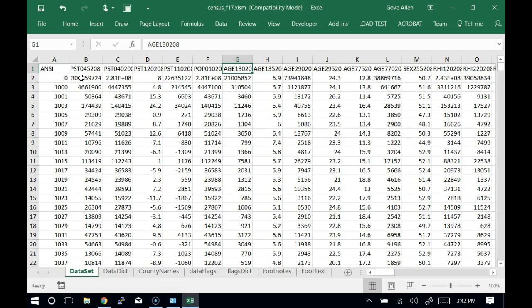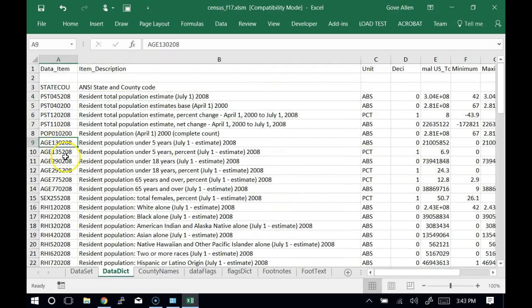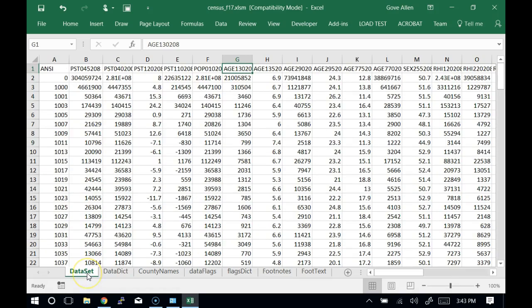Oh, the next tab over. The next tab over is called the data dictionary. And it just has these labels here. And there it is, AGE130208, and it gives you a label for that: population under 5 years old, estimate for July 1st, 2008. So each one of the columns over here on the data set has a label, and that label tells us something about that data.